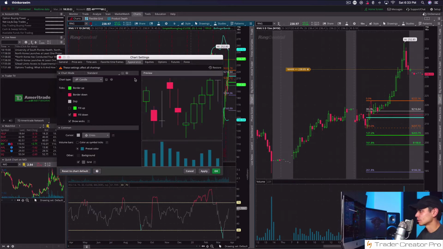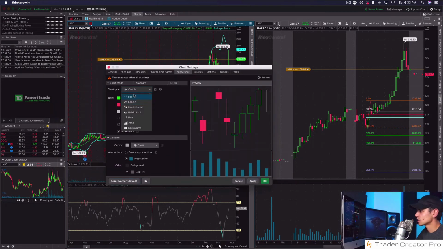The appearance tab. This one, you can change the way that your candles are. You can change it to a candle trend. I like just candles. You can play around with the other ones. And you can choose if you want it to be filled or if you want them to be hollow. You can show wicks or take them away. This cross is just the cursor cross. You can choose to take that off.